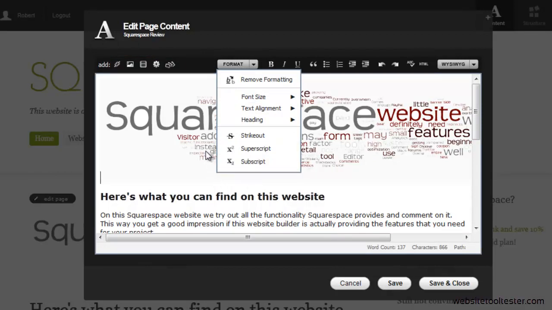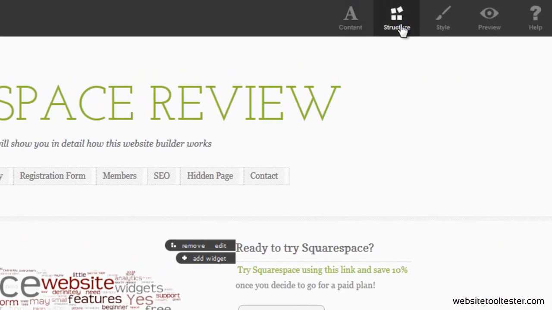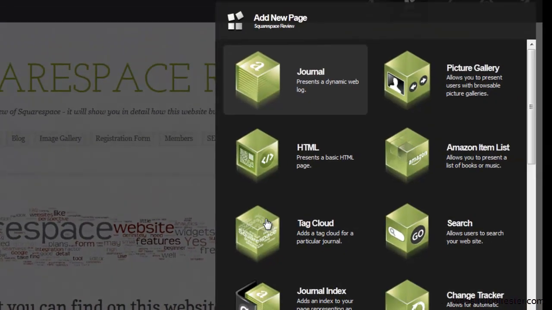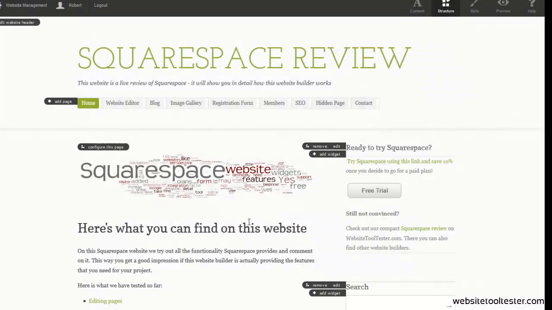To make structural changes to your Squarespace site, click here. Not only can you now add new pages, you can also enable, disable, or remove them entirely. When adding a new page, you have to choose what kind of page you want. This can be a blog, a picture gallery, or one of the many widgets that Squarespace provides. Most of the time, it will be a simple HTML-based page, like the one we're on right now.